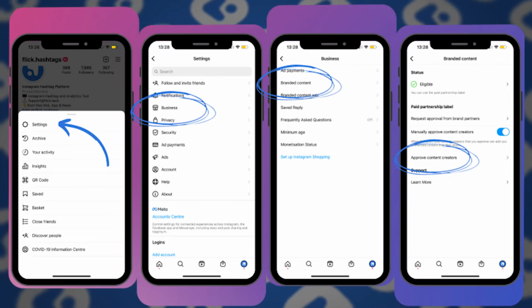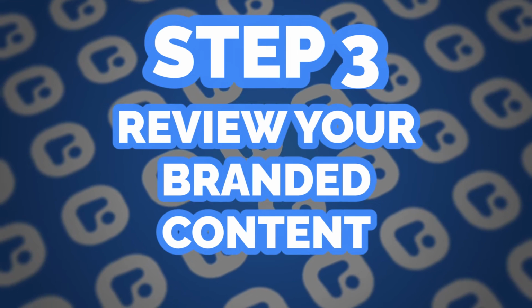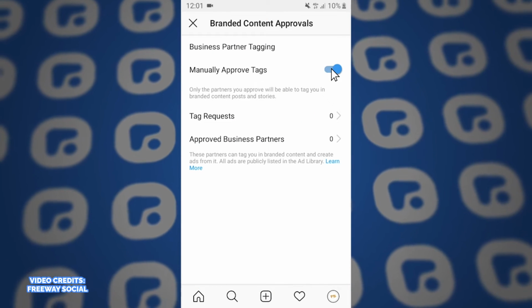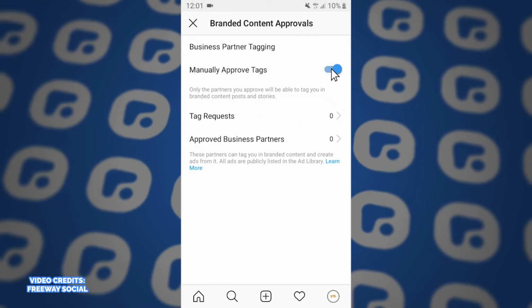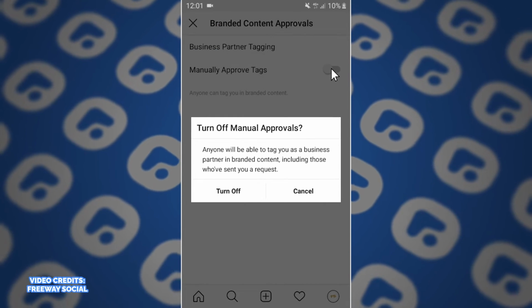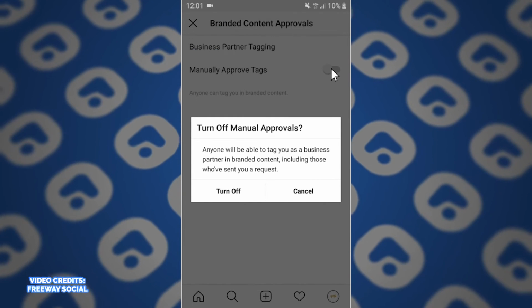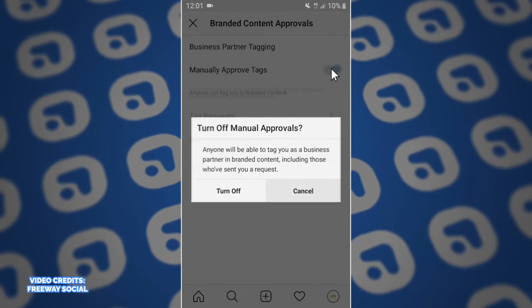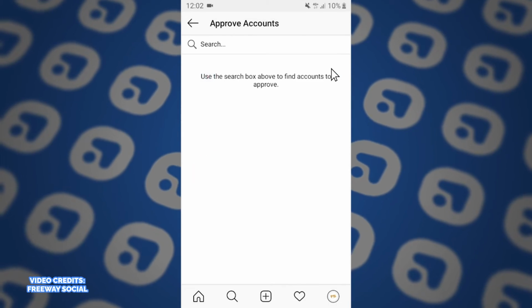Step 3 is to review your branded content. If you want to allow any creator to tag you without requiring approval, you can turn on manually approved tags in your settings. If you'd like to control which posts you're tagged in, we recommend turning on manually approved tags so you can see all posts that are awaiting your approval and approve which ones you want. You can also see a full list of approved business partners and review and add profiles to your approved list at any time.